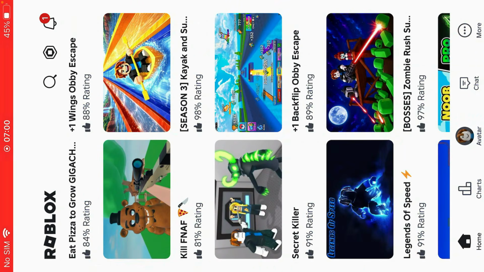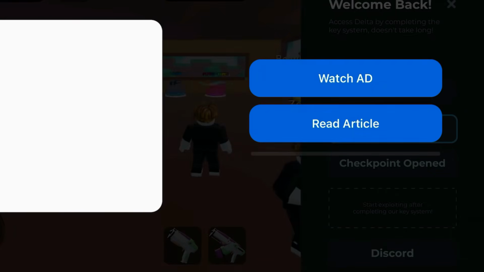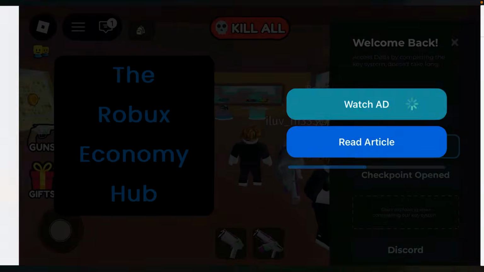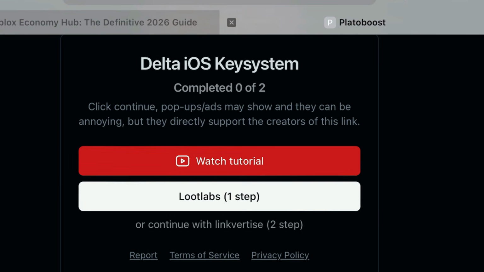Sign into your account and choose any game. Now here on the right, you're going to tap on receive key, tap on watch ad and follow the instructions. It will give you options here. You're going to pick the second one here. Tap here, continue with Link Buddies, 2-step. Tap here, second one. Close the tab and again tap here.